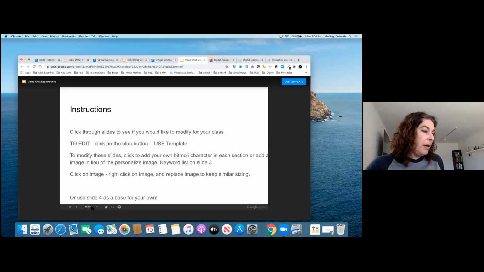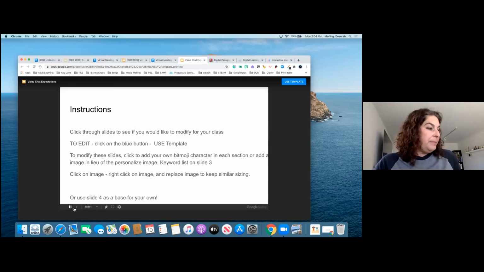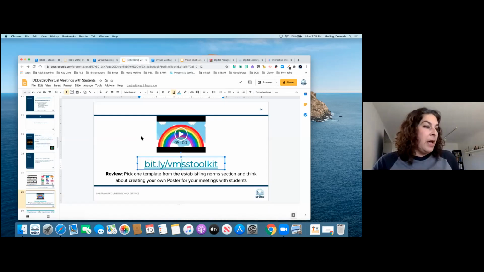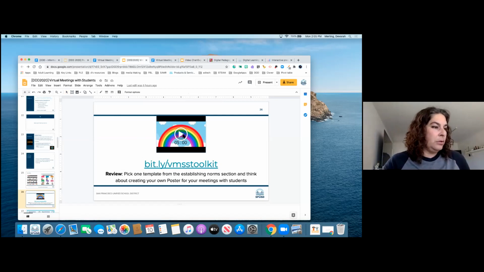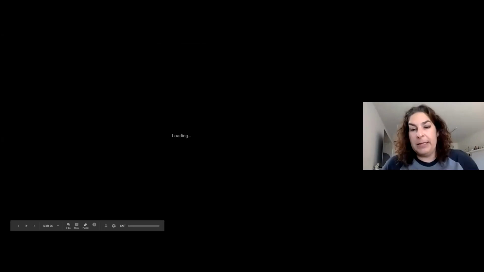Okay, so I'm going to use this navigation down at the bottom and click through it. And it says video chat expectations. And I like this one. It looks like it's really nice. So I'm going to use it. And then I just click on Use Template. Okay, so for the next 5 minutes, I am going to give you time to go through the toolkit and check out the establishing norms pieces, all right?